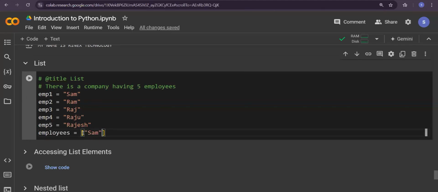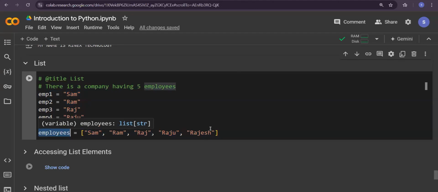Sam, separated by a comma, Ram, comma, Raj, comma, Raju, comma, Rajesh. Okay. So exactly the same thing. We have used 5 different variables, but instead of that, we are using a very simple list where every particular value is stored in one particular variable. Correct? This is the importance of list.